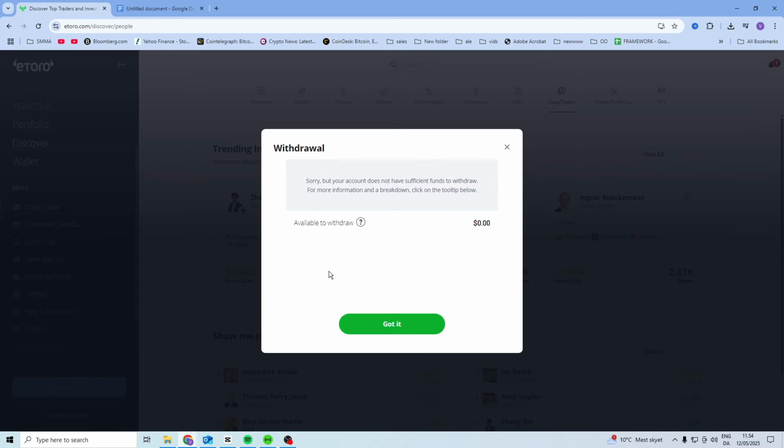Now keep in mind, it's only stuff that is in a closed position. So if you have a lot of open positions and you didn't close them yet, you cannot withdraw the money. So make sure that you close all your positions, or for the ones that you want to withdraw at least, and make sure they're not in an active stock or anything.